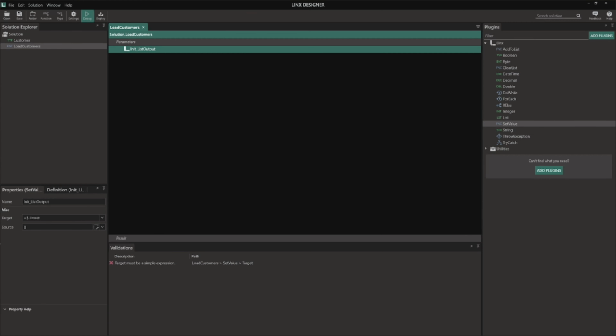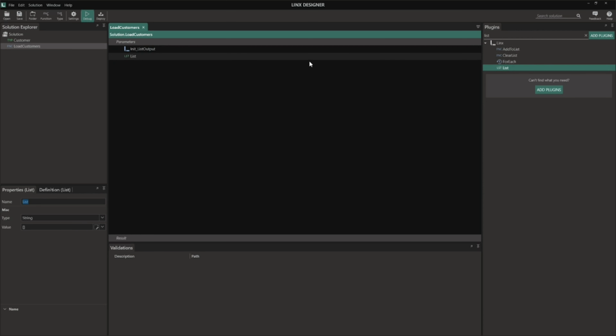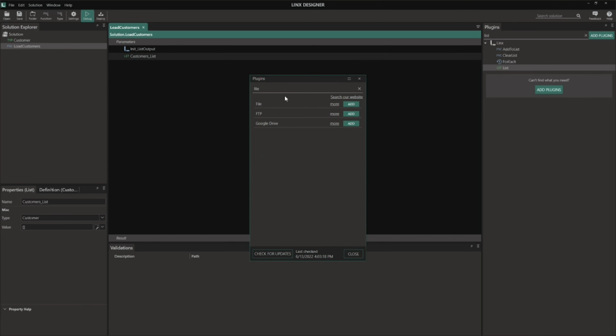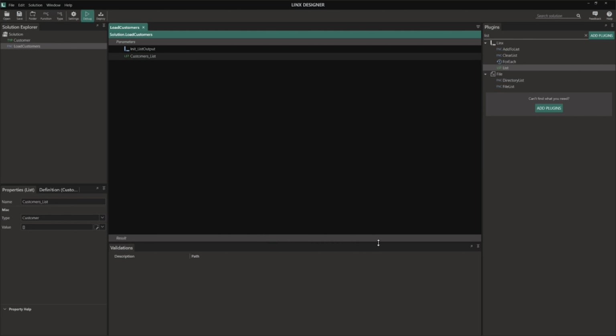Next, we'll need a list that will contain the values that we read from the file. For this, I'm simply going to add a list component and set it to type customer. We can see here that it's already initialized. Now we want to actually read the data from our CSV file. For this, we're going to install the File plugin. To do this, simply click on the Add Plugins button and then select File, then wait for it to download.